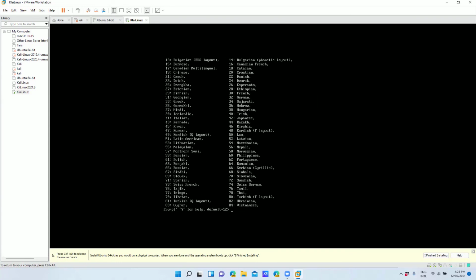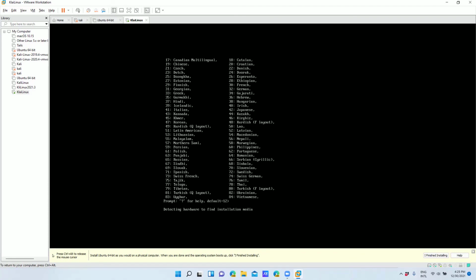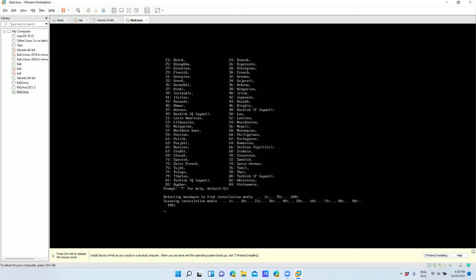Configure the keyboard. Key map to use. Again, I think the default is American or American International, which I'm fine with, so I'm going to hit enter. Detecting hardware to find installation media.